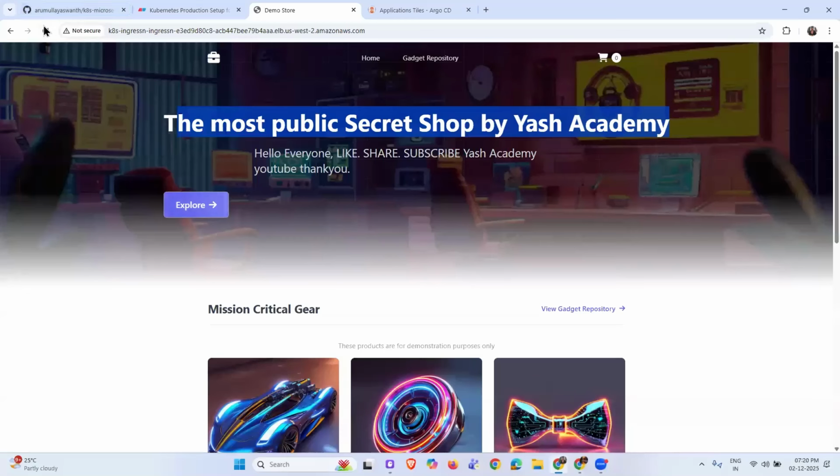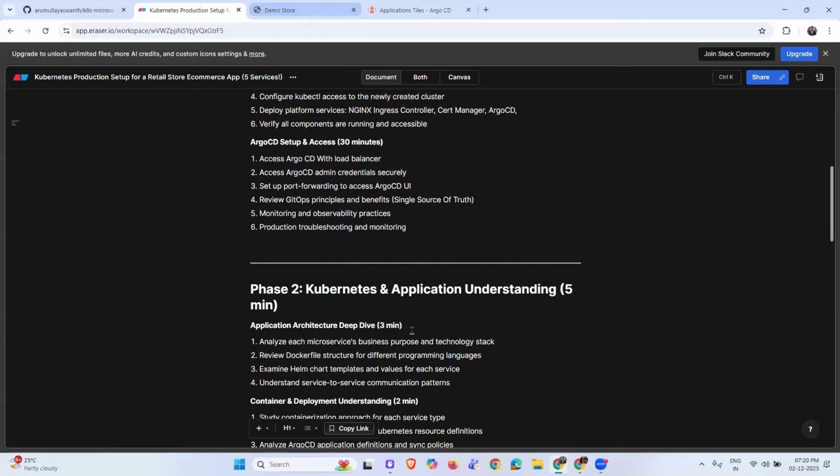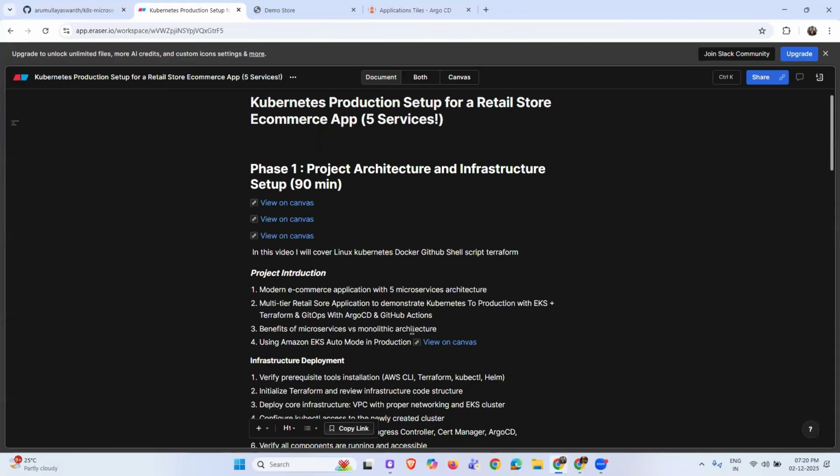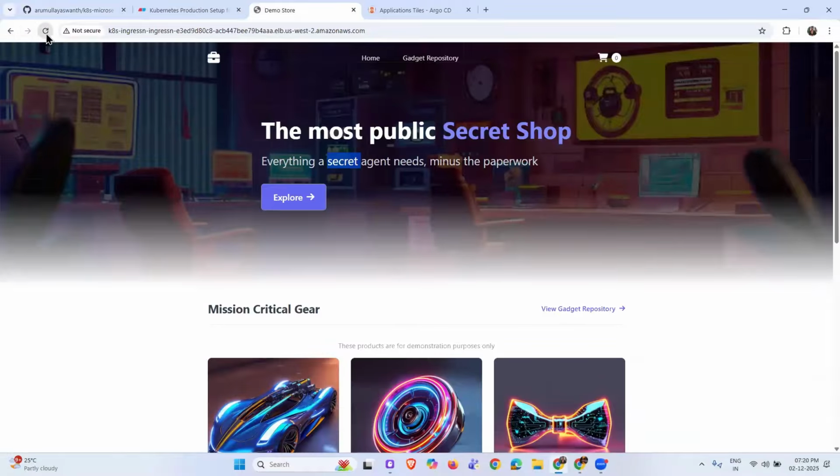And I'm refreshing my application. See, again it came back to normal. Okay, now start these applications. It came back to the same application only.